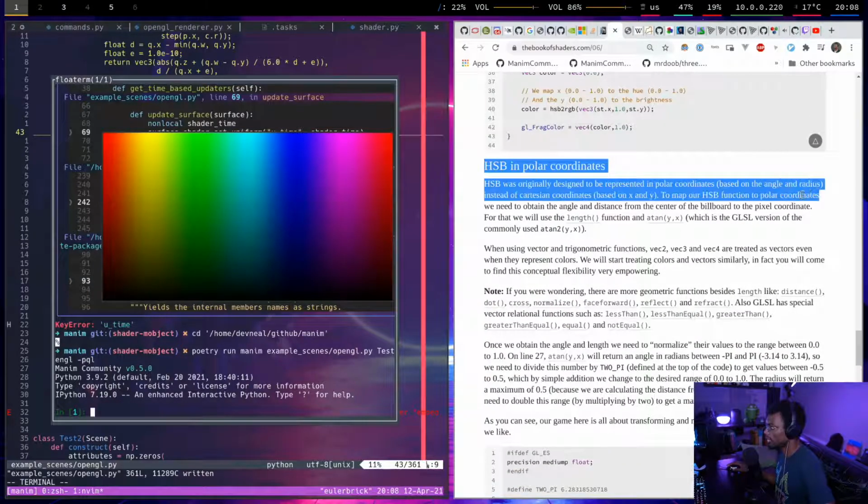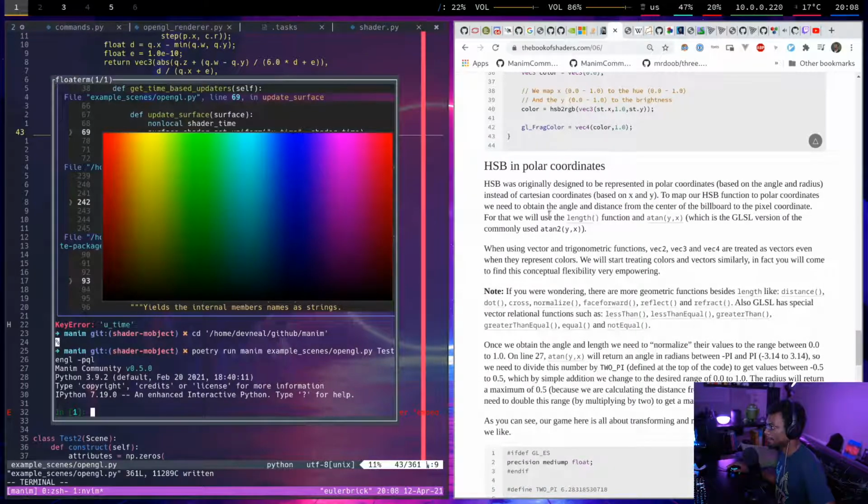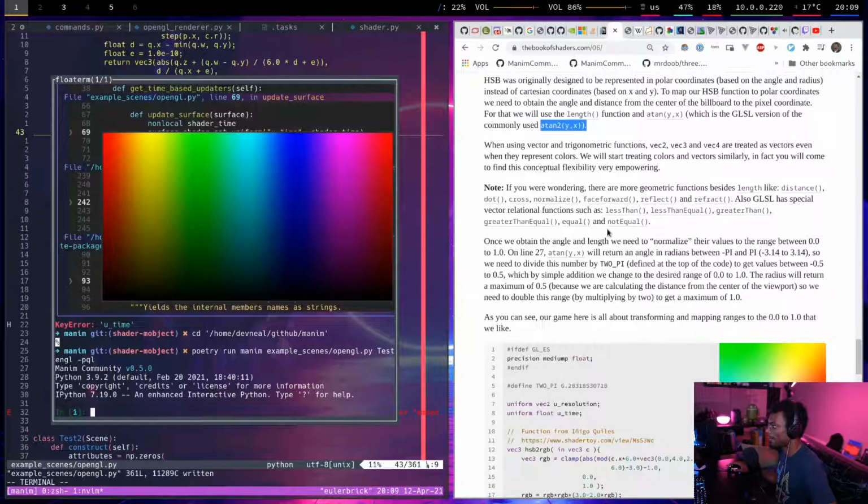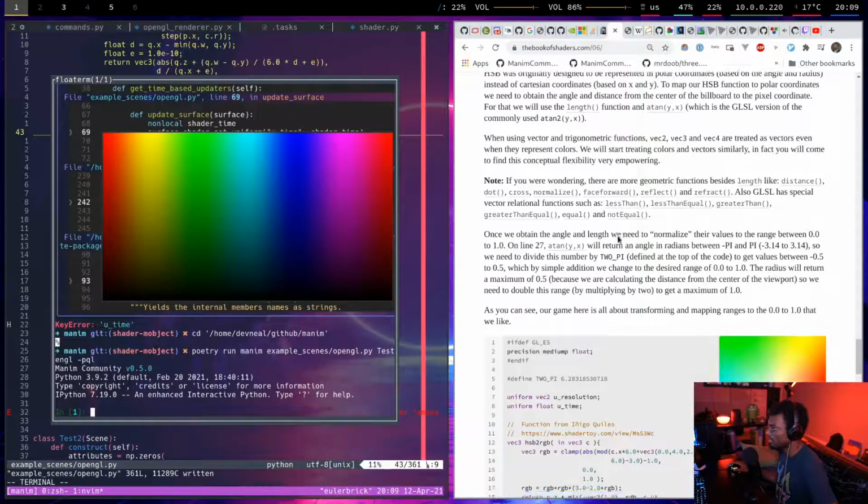Then you can do it in polar coordinates. Obtain the angle and distance from the center of the billboard to the pixel coordinate. Oh, there's a length function, and arc tangent, which I'm not sure why that would come in useful. If you're wondering, there are more geometric functions besides length: distance, dot, cross, normalize, face forward, reflect, and refract. GLSL has special vector relational functions such as less than, equal to, blah, blah, blah.